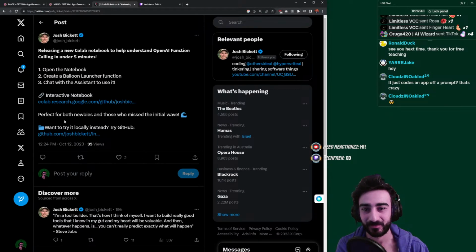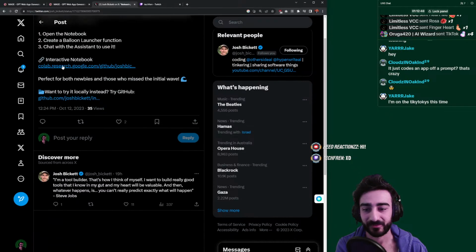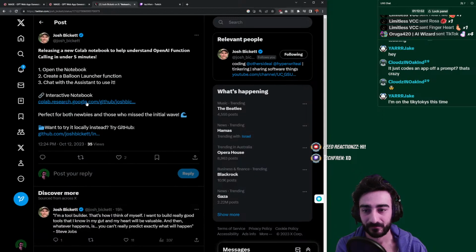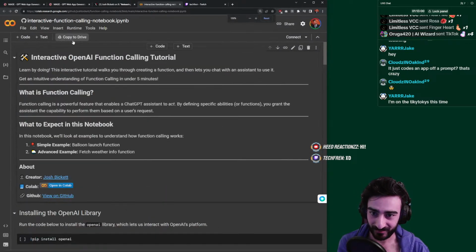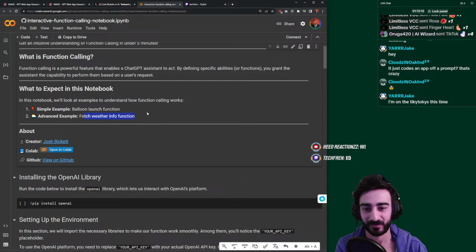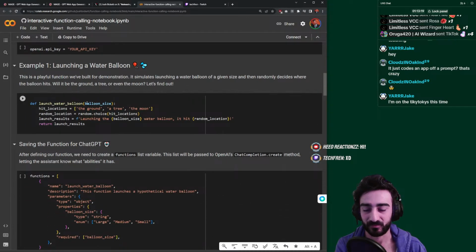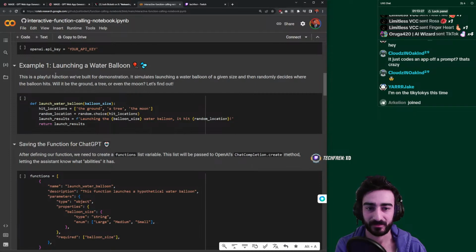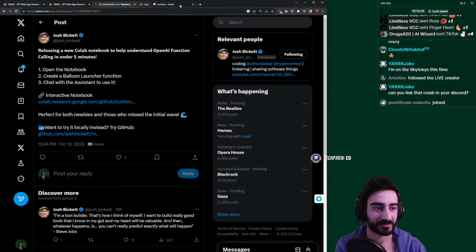Josh Bigot is releasing a new Colab notebook to help understand OpenAI function calling. Perfect for newbies. Should we have a quick look at this? Function calling is a powerful feature that enables the ChatGPT assistant to act. By defining functions, you grant the assistant the capability to perform tasks. Well, they even have a fetch weather function. Install the library, set things up, add your API key. Launch water balloon. Example 1, this is a playful function we've built. It simulates launching a water balloon and then determines where the balloon hits. Probably too much to go into in this.